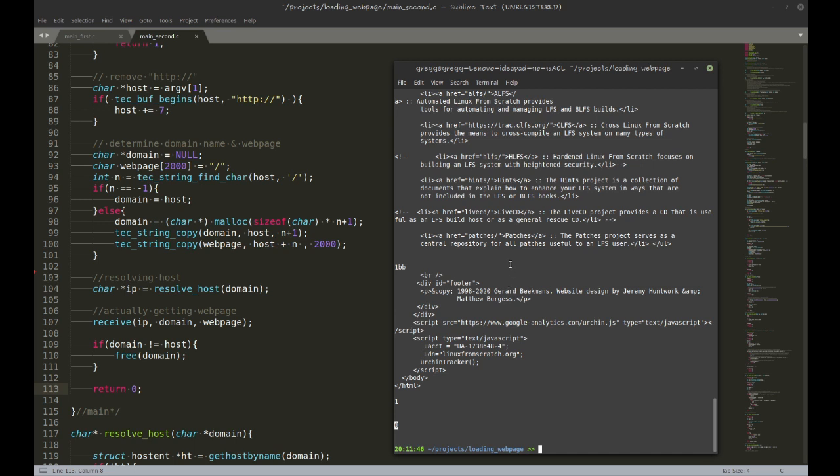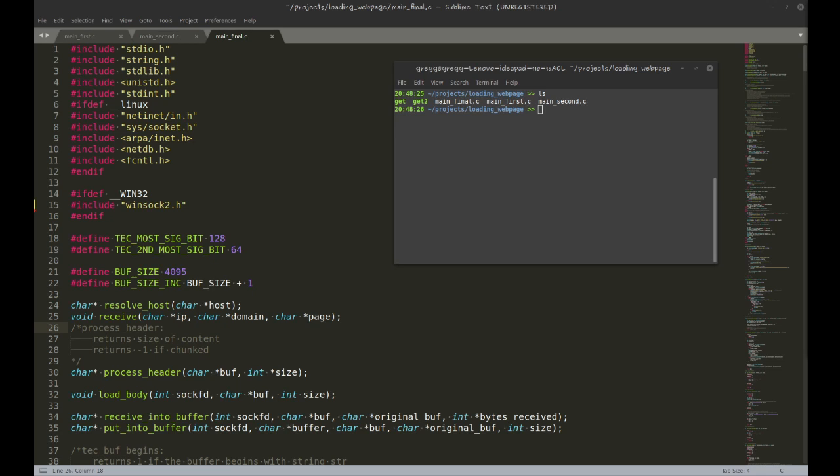So what I'm going to do now is write a third and final version of this code that can deal with a chunked transfer of the website as well. Okay, so now I have the final version of this application. Let me just confirm that it works.